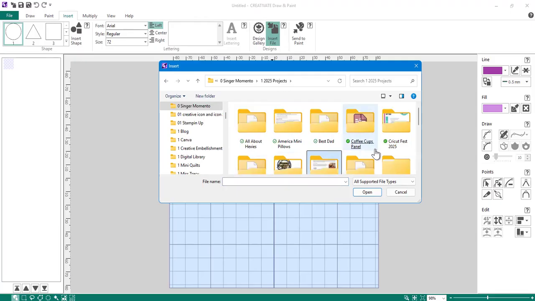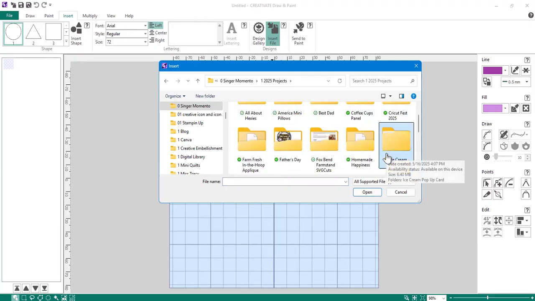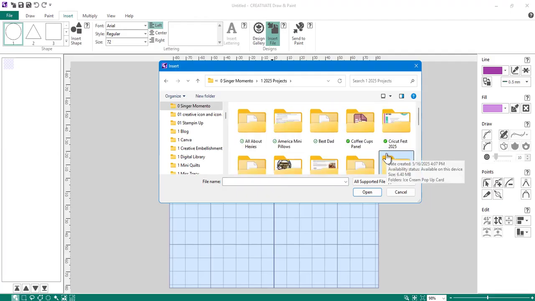Is it anybody else that can't believe it's June 2025 already? Oh, yeah. Just amazed.